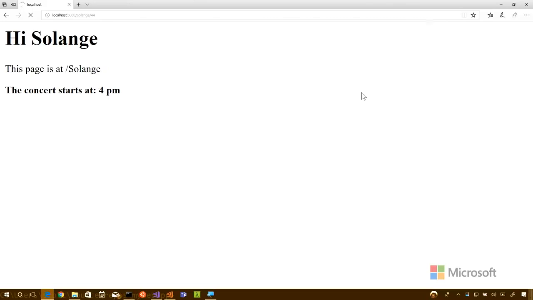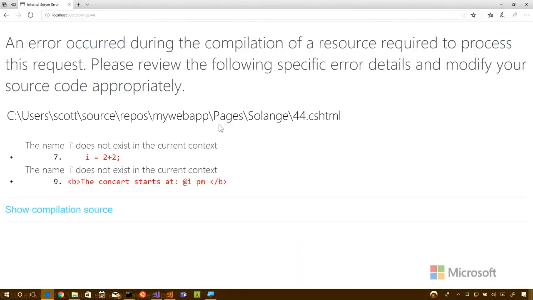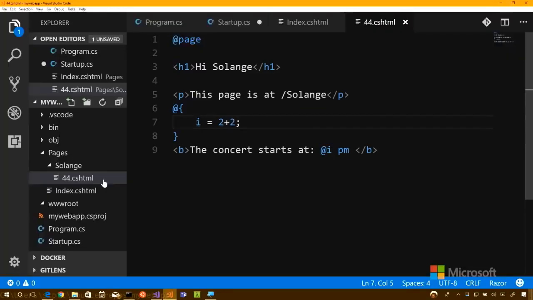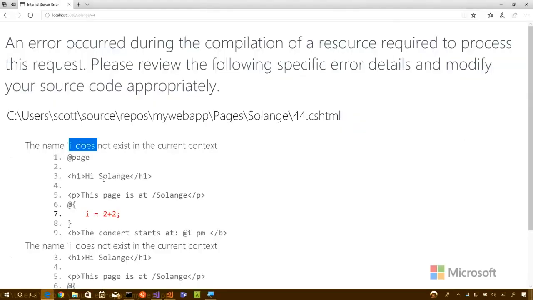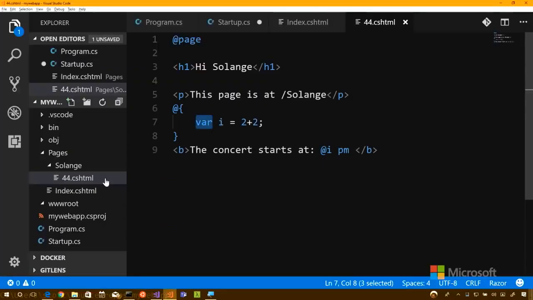Okay. Make sense? So if I made a mistake in here, forgot to put the var, it should get you an error. It should say I does not exist and tell me the line, right? So it's compiling that Razor page the second that I hit refresh. All right? Interesting. It is a good reminder. So I'm just goofing around there.